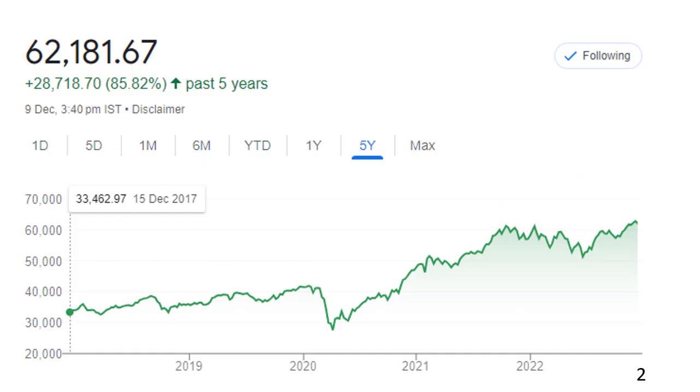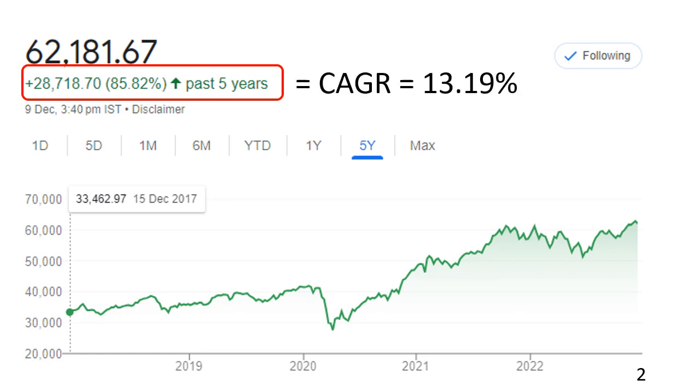The question that you will ask is, why should I invest on the Sensex index? The answer is very simple. It gives you an assured return on your investments. Just take a look here for the record of past 5 years. Out here you will see that the Sensex has risen by 28,718 points. That's a whopping 85.82%.